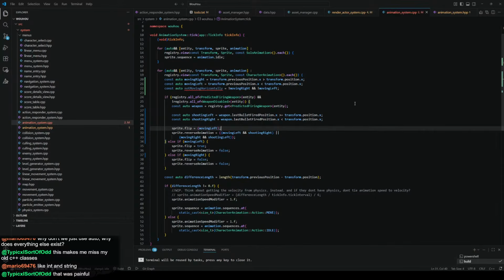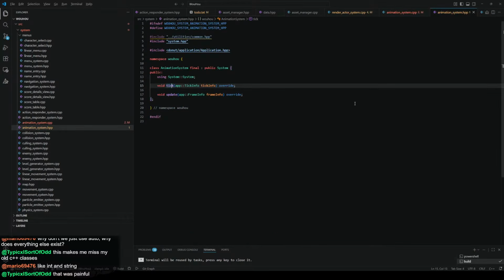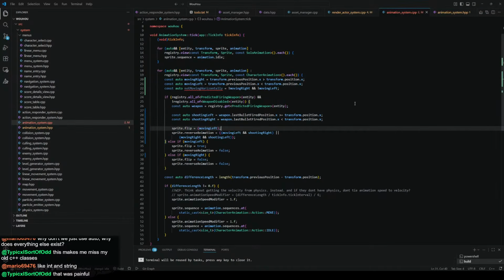Why don't we just use auto? Why does everything else exist? Well, there is a saying, always use auto. And then there's also almost always use auto. There are certain places you can't use auto, but indeed, auto is very useful. You can use it an awful lot. Just not always.